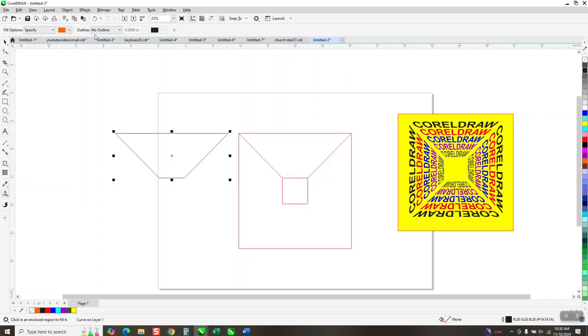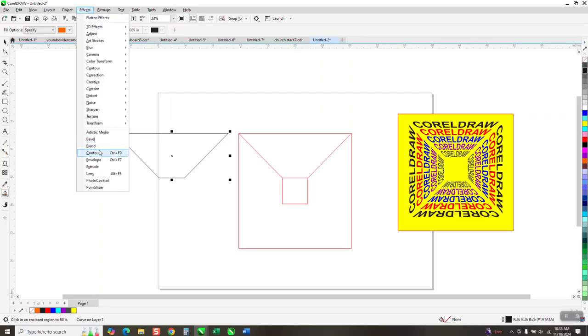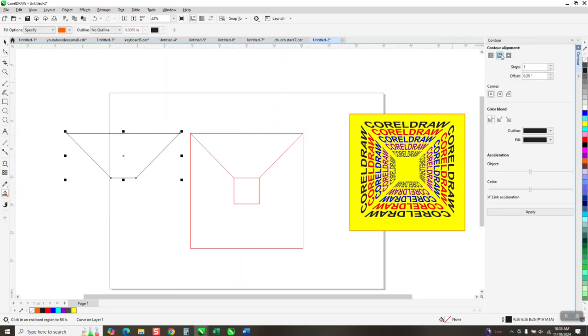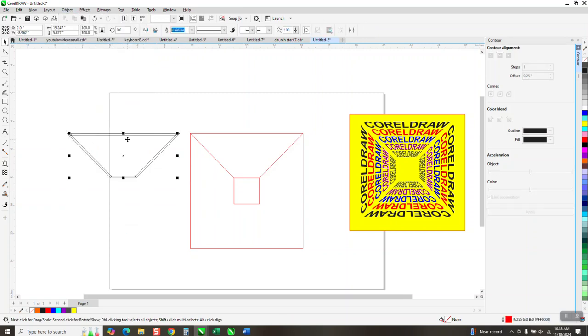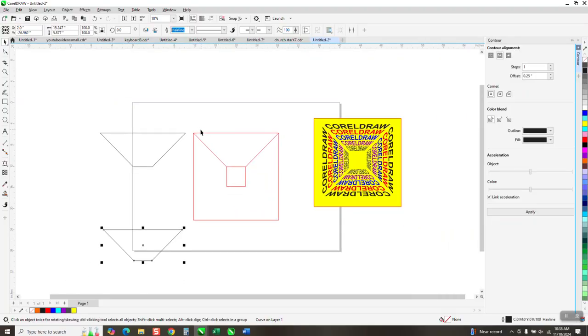I'm going to left click, right click, and then I'm going to go to Effects and Contour. I'm just going to contour the inside 1/4 of an inch with square corners, and I get that shape. Now, I don't have to break the contour part, but it might be easier. You could just fill that in and make a new shape. But go up to Object, Break Contour Apart, and then let's move that down.